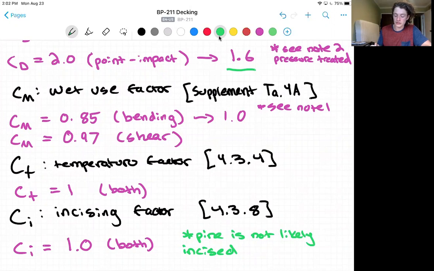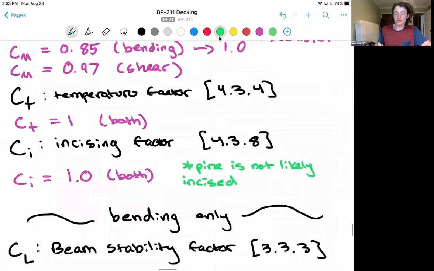Next, our temperature factor and our incising factor are both going to be 1.0. The reason it is 1.0 for the incising factor, even though we're assuming it's pressure treated, is that pine is not likely incised when it is pressure treated. So moving on, those are all the factors for shear, and we're just going to discuss the ones that are bending only to finish up.